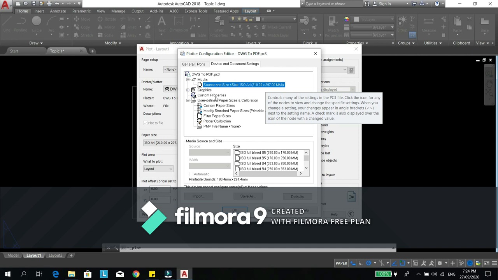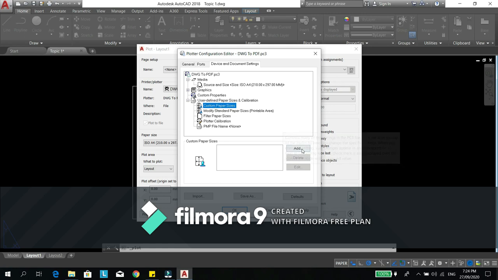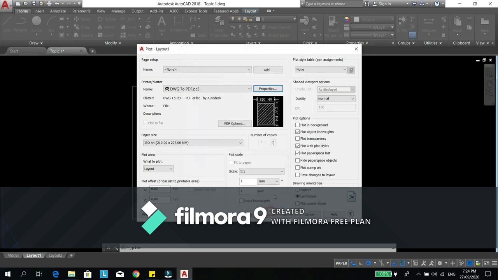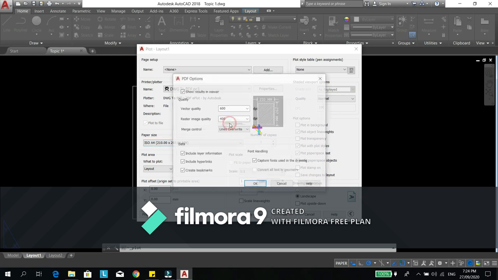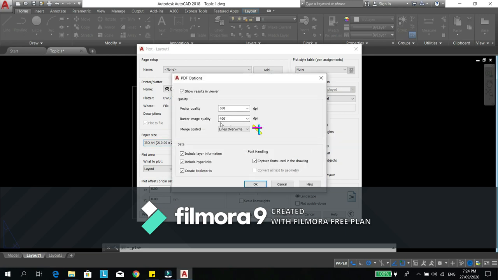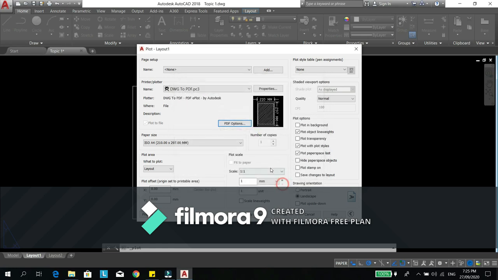Beside this is the properties. Once you click the properties, you can edit the properties of the PDF. You can create your custom size of paper. Once you click it, you can add the custom size. We will cancel this. PDF options will be asked for the vector quality and raster image. I don't change this anymore as well.